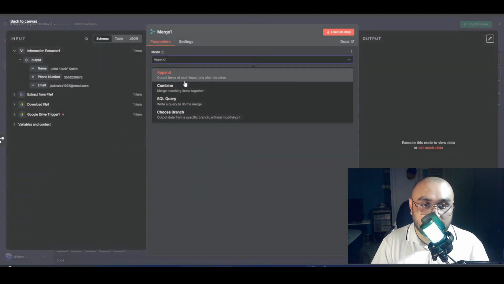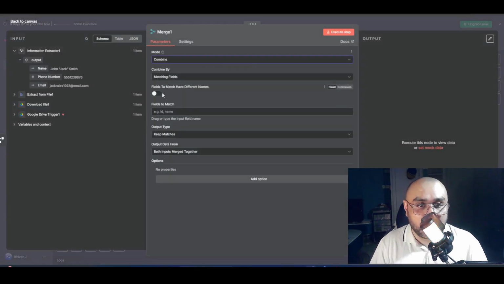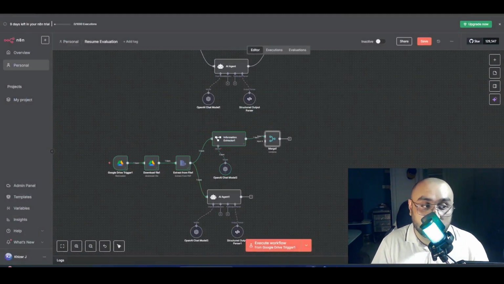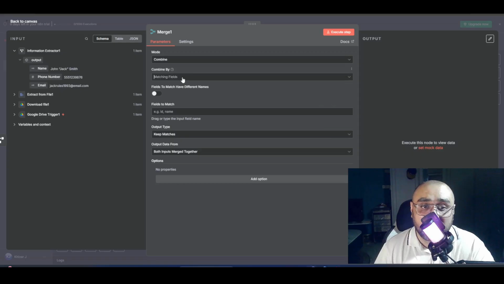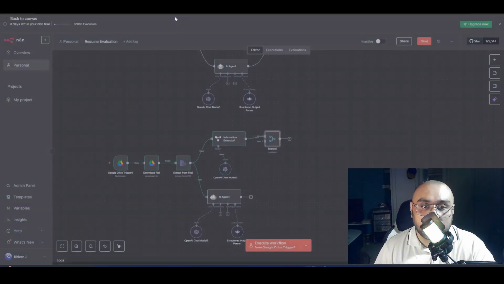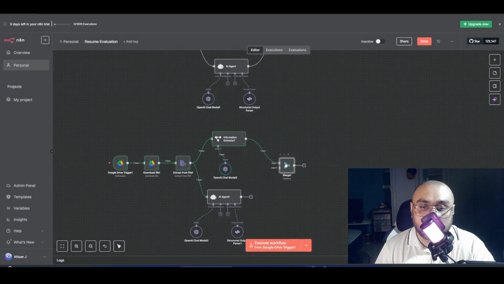Make sure that you select combine, matching fields. Yes, that's the one we want to use. We're using combine by position, and the number of inputs that we're using is two. And we basically drag and connect both inputs over here and click. Let's see what happens after we click play.